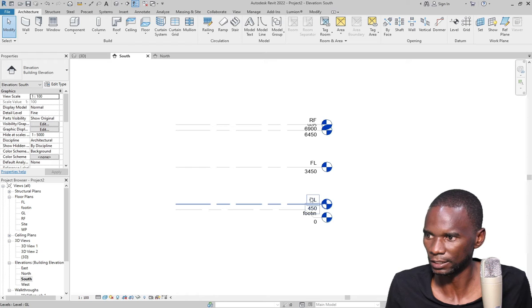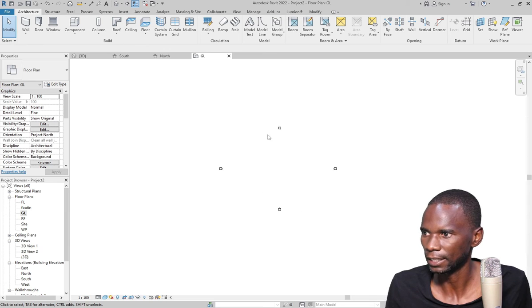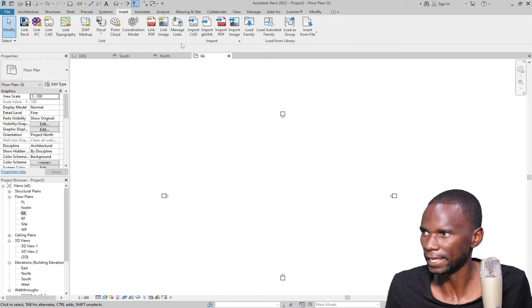So I'll go ahead and open the ground level and start modeling. I'll simply go there under the floor plans, double click. See that we have the elevation markers. As I told you, we are going to use a CAD file to start tracing on top. So I'll insert that one here by going to Insert, then Import CAD. If you want, you can link CAD.